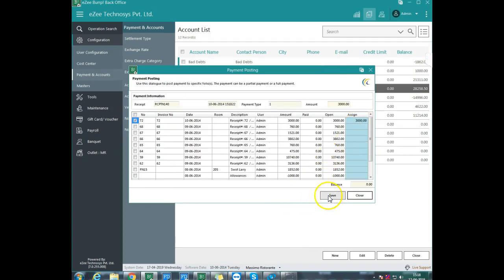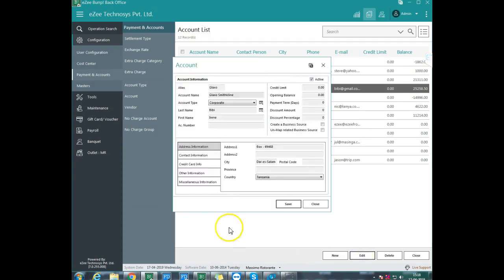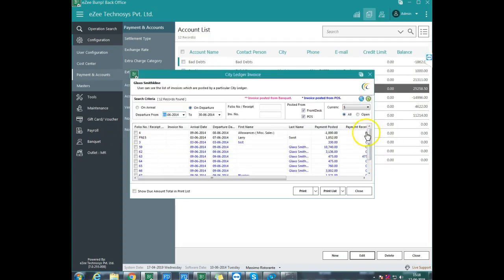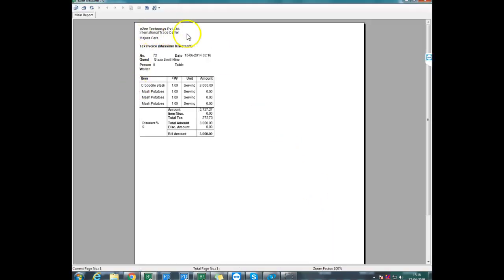Okay, this is assigned and then save, right? So now the 3000 amount has been settled. Let's see again whether it is this. Okay, you can print the invoice from here as well. This is how the invoice will be generated once your payment has been done.